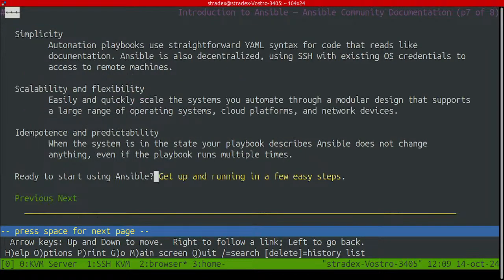Oh, that's nice. Simplicity: automation playbooks use straightforward, yes, like GitHub Actions, YAML, I guess, syntax for code that reads like documentation. Ansible is also decentralized using SSH with existing operating system credentials to access remote machines. Scalability and flexibility: easily and quickly scale systems. You automate through a modular design that supports a large range of operating systems, cloud platforms, and network devices. Idempotence and predictability: when the system is in the state your playbook describes, Ansible does not change anything, even if the playbook runs multiple times.